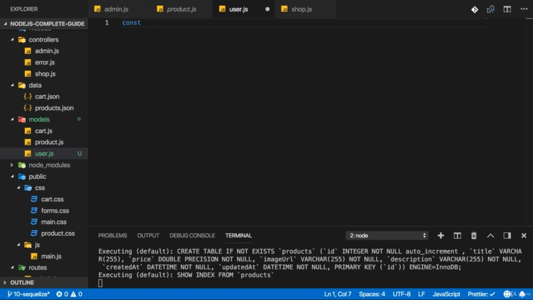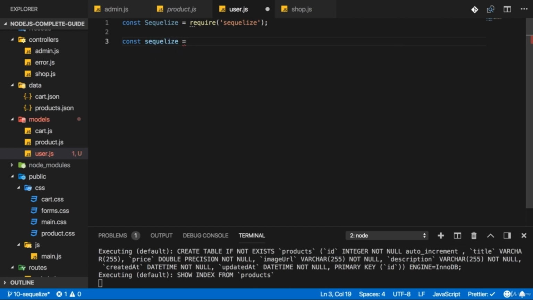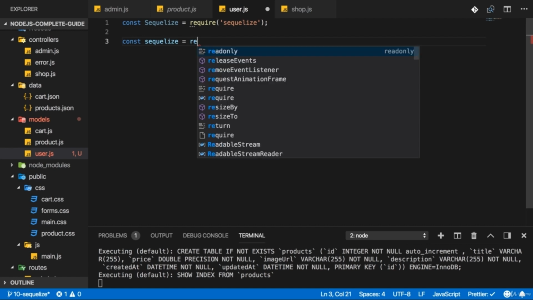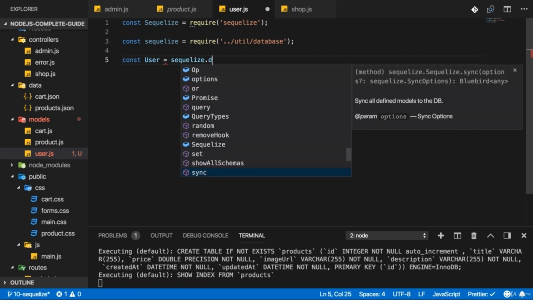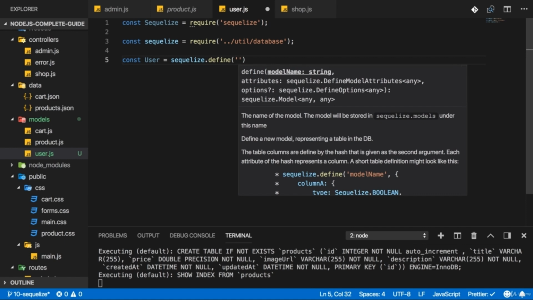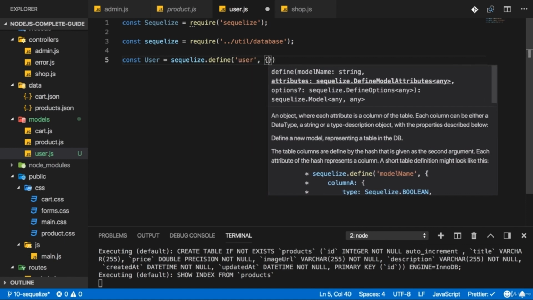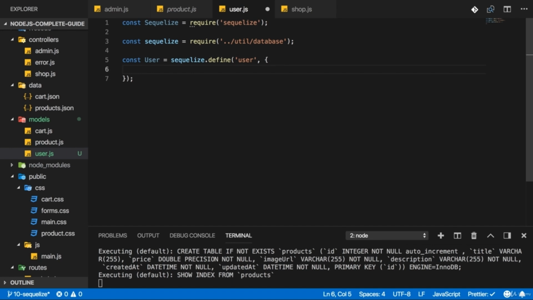Were you successful? Let's define the user model by first of all requiring the Sequelize constructor or class. And then also with lowercase s, let's import our own sequelize object which holds the connection from the util folder and there the database file. We can then define a user and store the user in a user constant by calling sequelize.define. I'll name the model user like this, and then as an object you define the structure of the user.